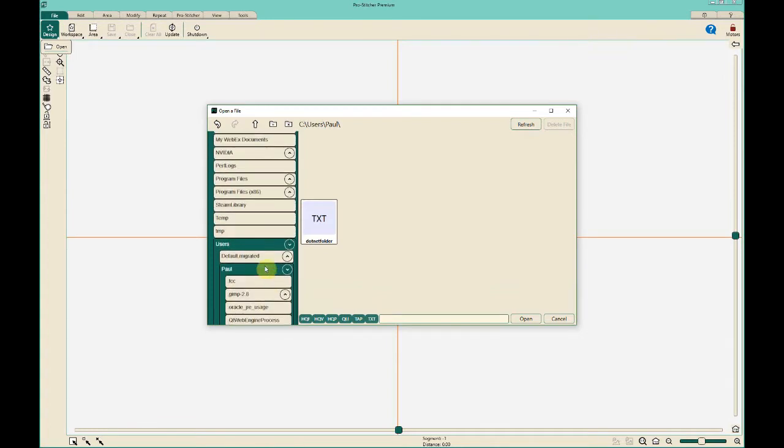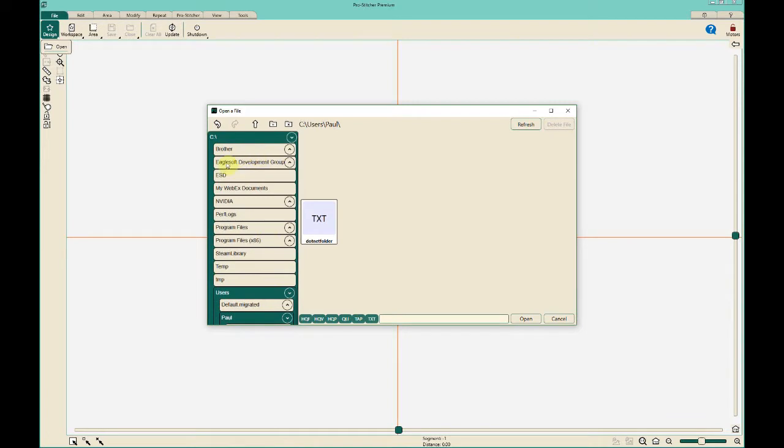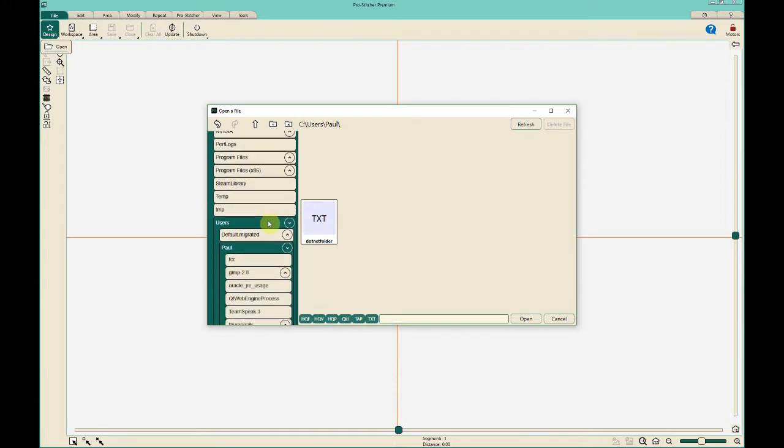They also throw something in here where they may also show a Designs folder right off the C drive, and that comes with your Pro Stitcher tablet, but you need to manually copy it from the tablet over to your personal computer if you want to use those designs.